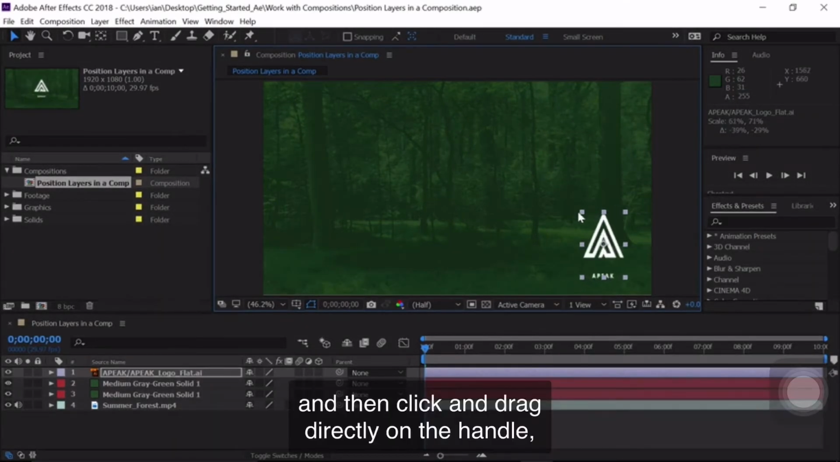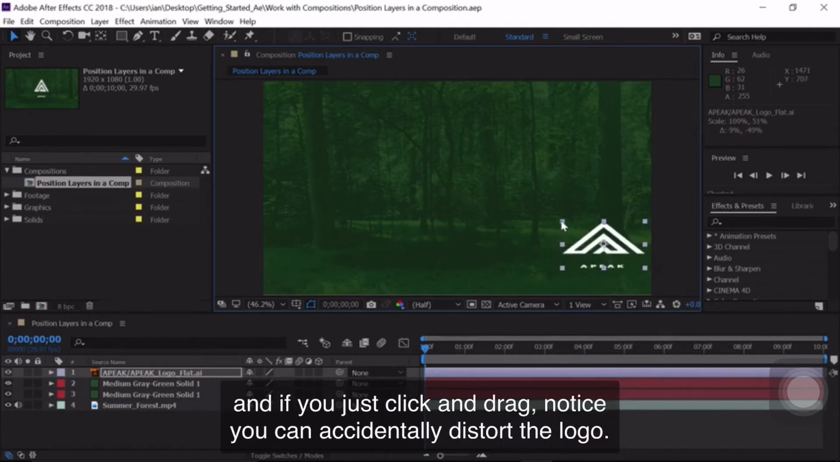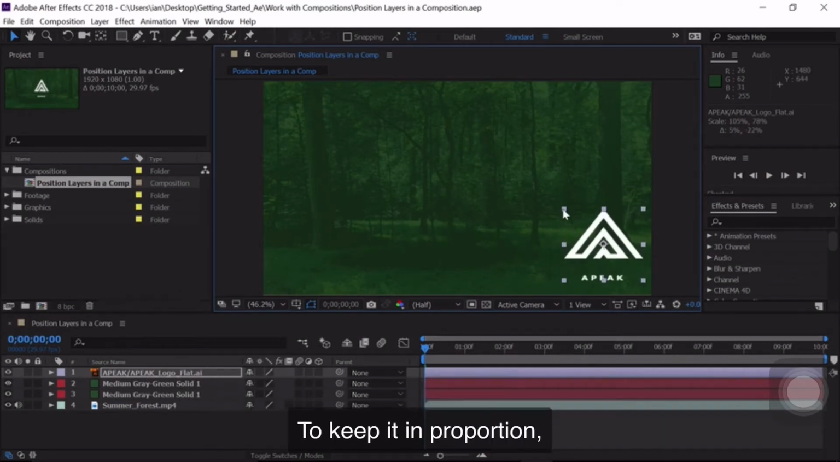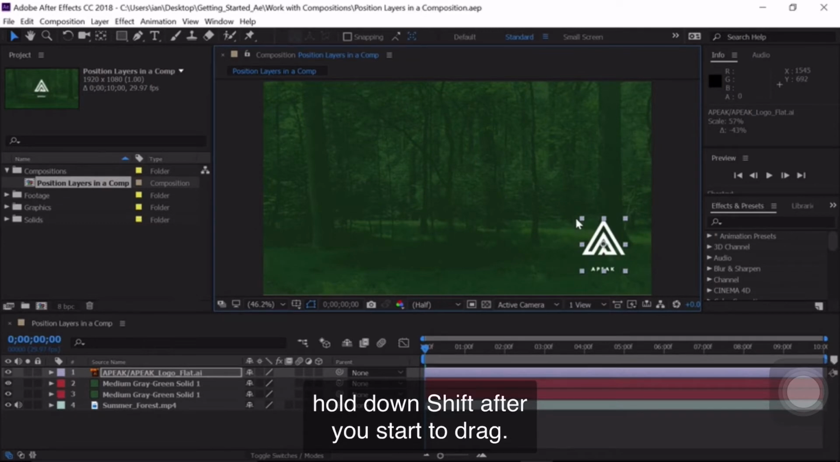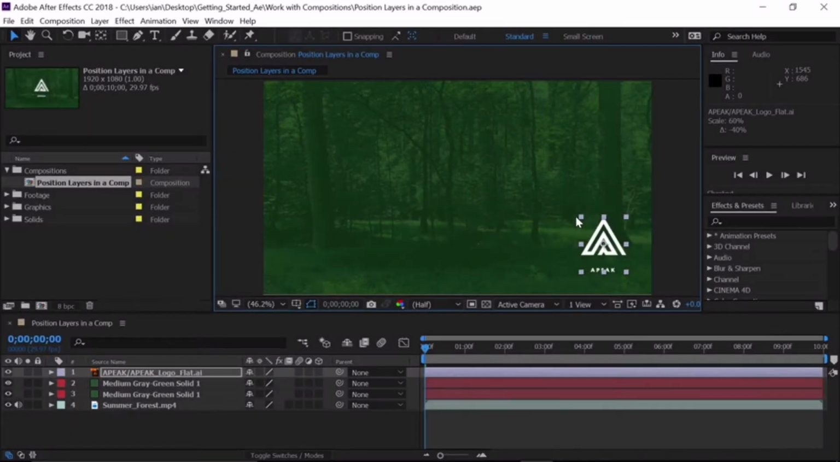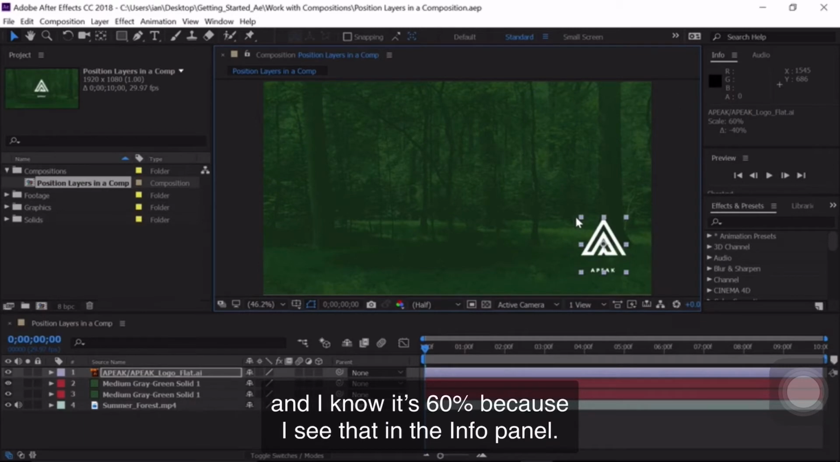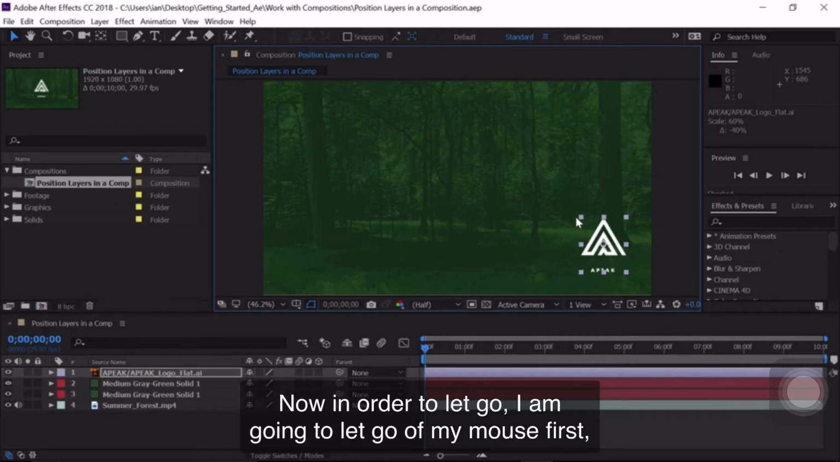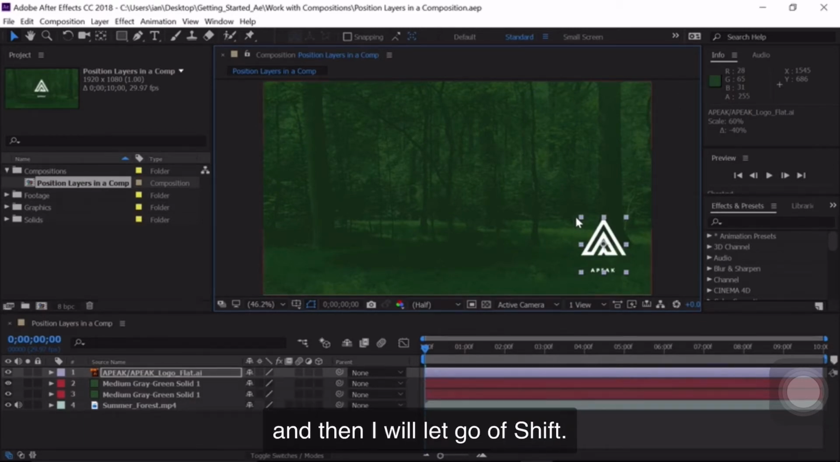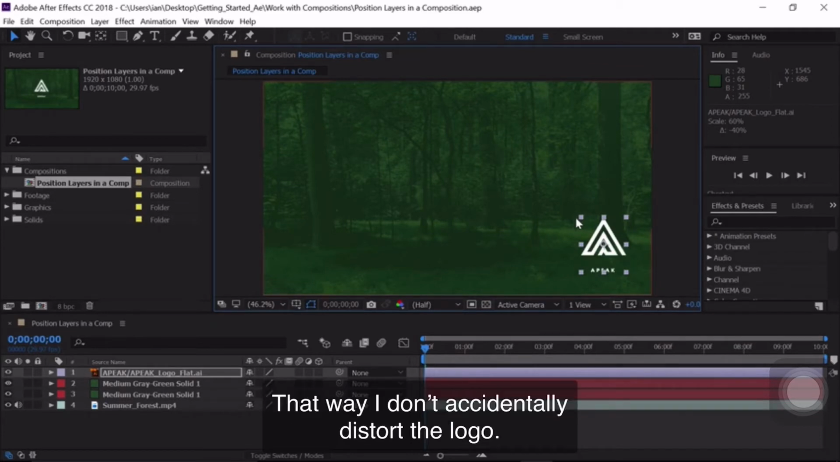Now to scale the logo down, let's move our mouse to one of the corner handles and then click and drag directly on the handle. And if you just click and drag, notice you can accidentally distort the logo. To keep it in proportion, hold down Shift after you start to drag. So I'm going to scale this down to about 60%, and I know it's 60% because I see that in the info panel. Now, in order to let go, I'm going to let go of my mouse first, and then I'll let go of Shift. That way I don't accidentally distort the logo.